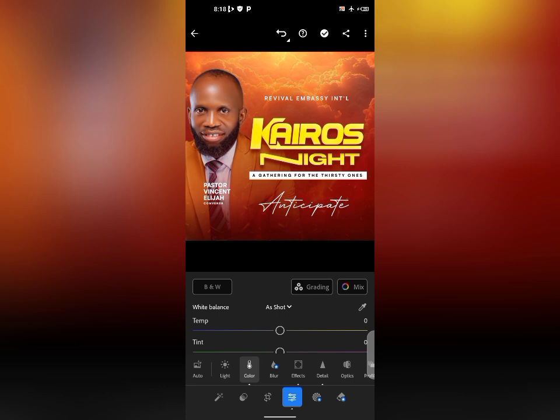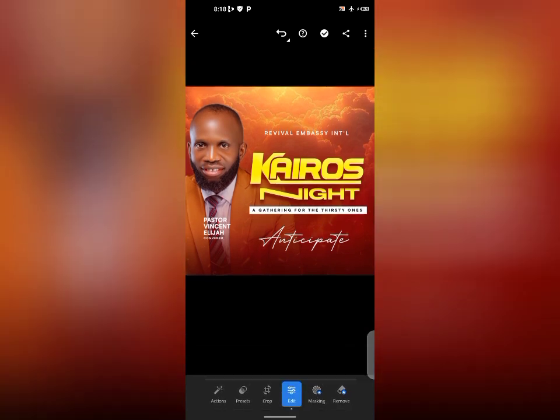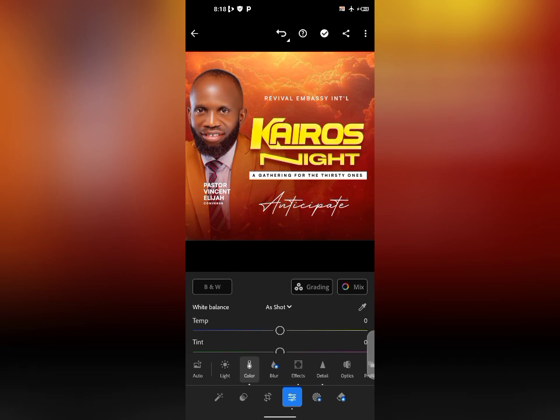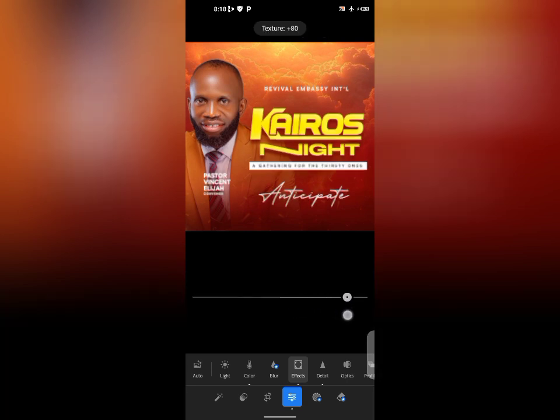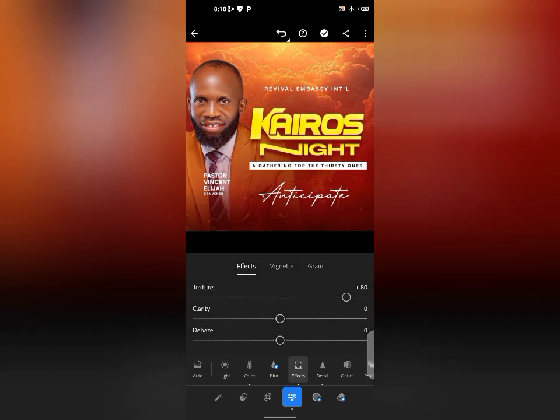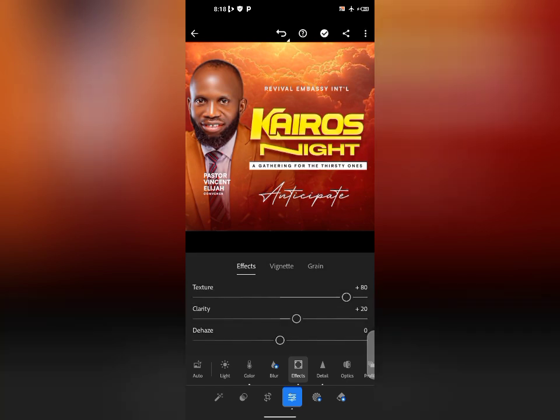All you need to do is tap on, okay, this is the first layer. You tap on your edits, then you go to your effects, then your texture. Take your texture to 80, depending on your design, but 80 will be preferable. Your clarity is to make the image or the design a little bit darker. Take it to 20. Just observe that the more you take it, the sharper your design gets.